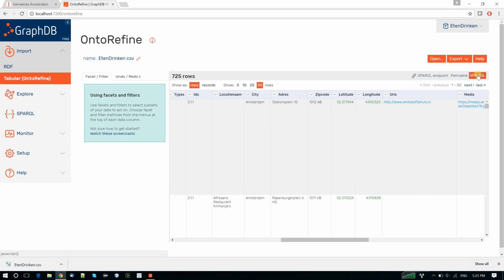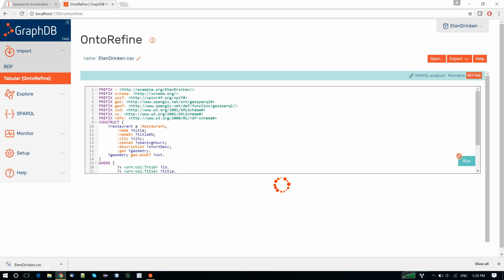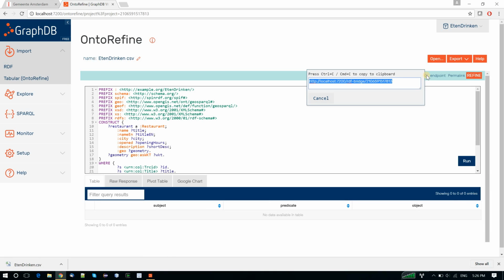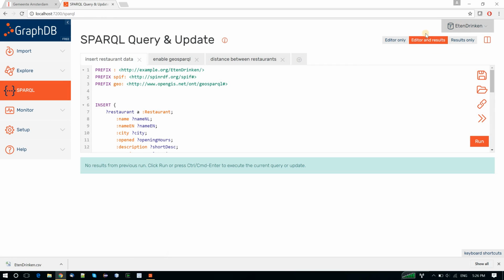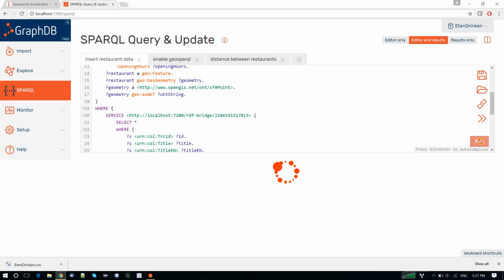Next, we click on the SPARQL button in the top right corner of OntoRefine. This brings us to a SPARQL editor for the OntoRefine data itself. Here we've written a SPARQL construct query that shapes our data in a way that's more suitable for our needs. Next, we copy the SPARQL endpoint and head over to the SPARQL editor that's connected to the repository we created earlier. Here we've written an insert query that takes the data in OntoRefine and inserts it into our repository.